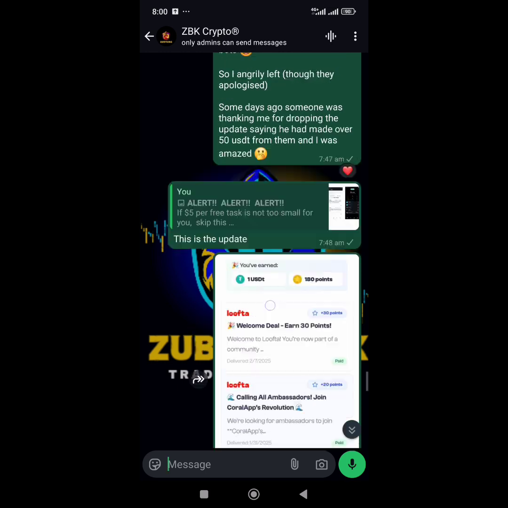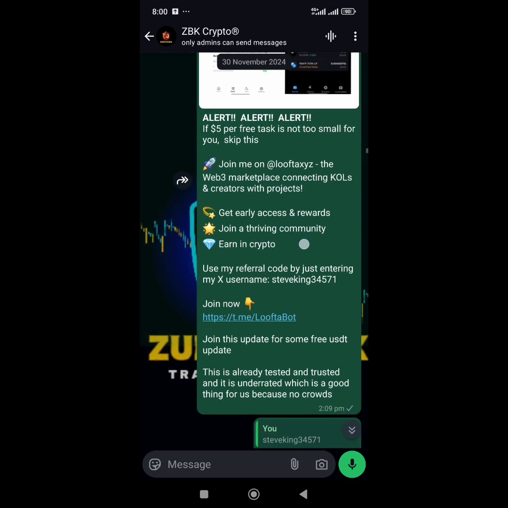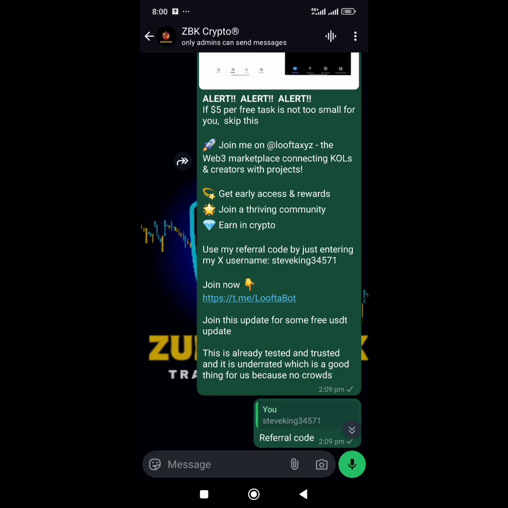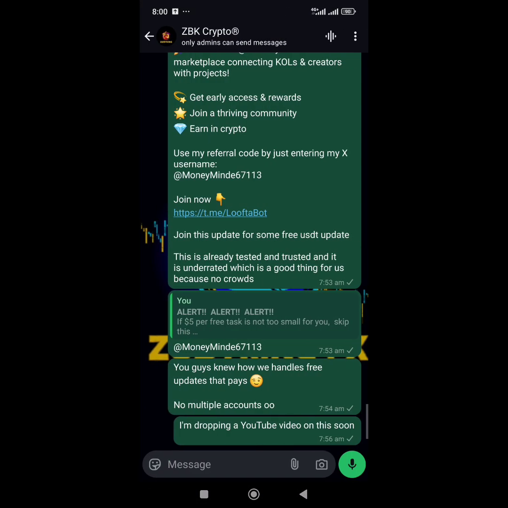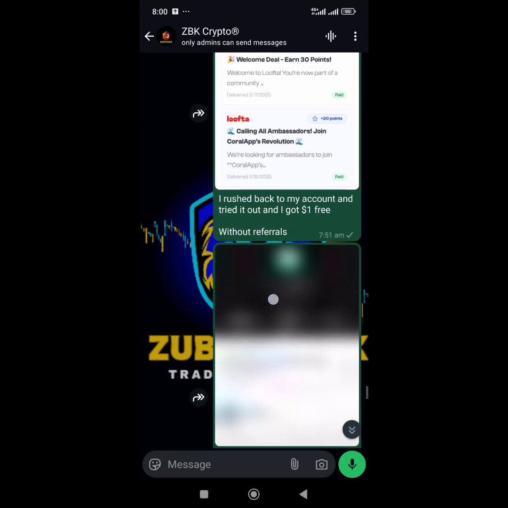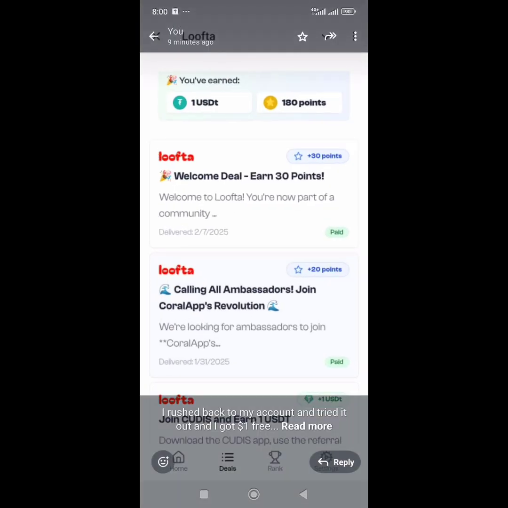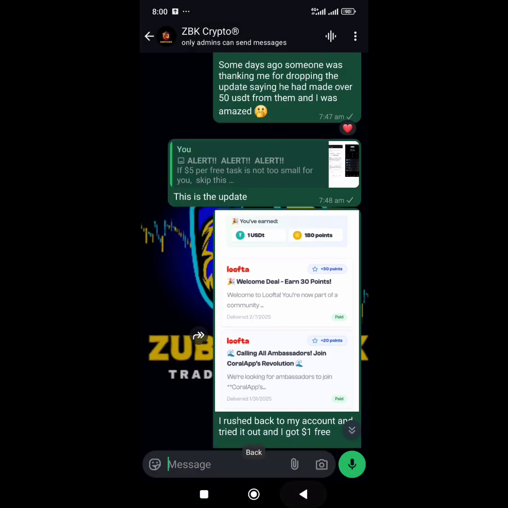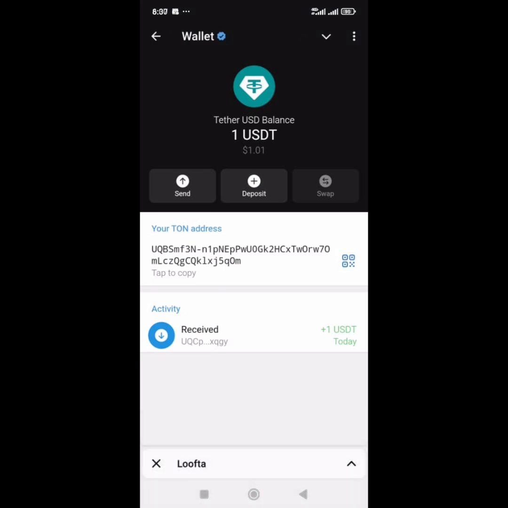So after the guy told me about it, this is the update. This is when I dropped the update to my WhatsApp group. After the guy told me about it, I tried my best to try it out to know if the update is still working. So this is it. I earned USDT from it. That is one USDT. After trying it out, I earned one USDT, and this is the USDT in my Ton wallet on my Telegram account. This is the wallet I connected.